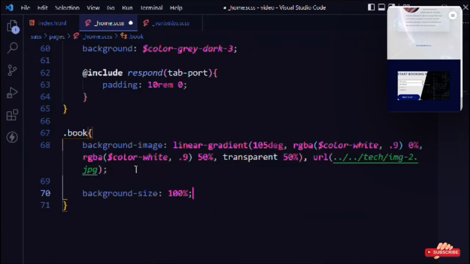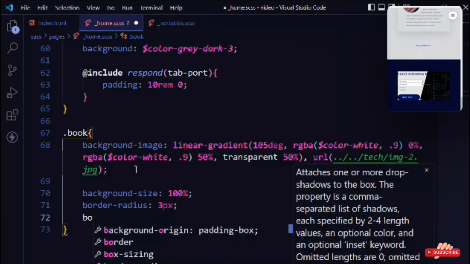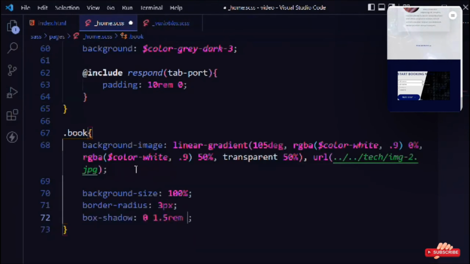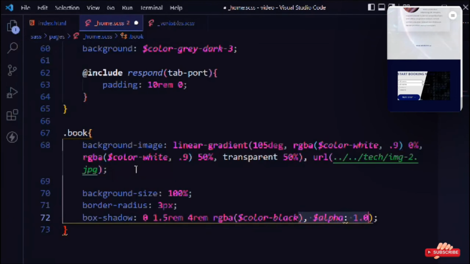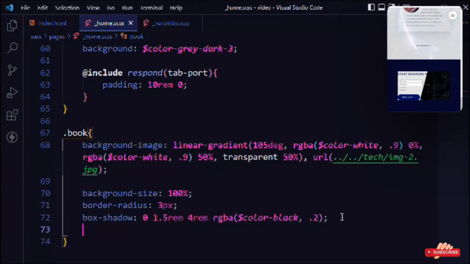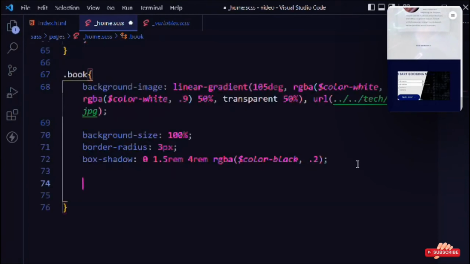Take a background size is going to be 100%, border radius 3 pixels, box shadow 0, 1.5 rem, 4 rem, RGB, color black, and alpha value is going to be 0.2 rem, 0.2 sorry. So this is how it will look on a mobile device. Let's come down, let's add the media query.